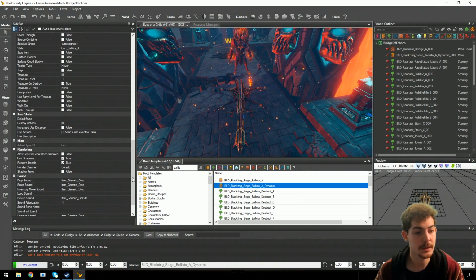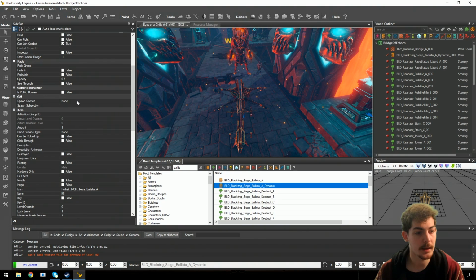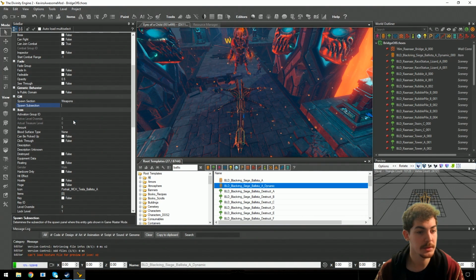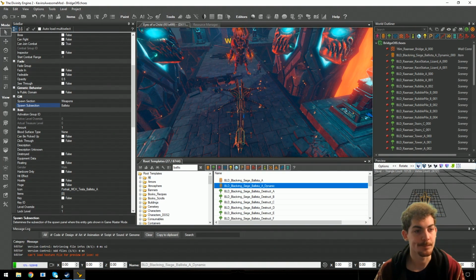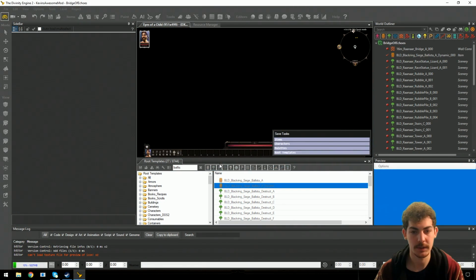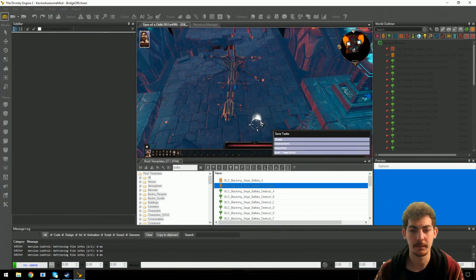So what we're going to do is go to the GM section again. And here in the spawn section, add it to weapons, I guess. Ballista. So we can also see if this works actually by going into game mode, saving everything. Let's see.